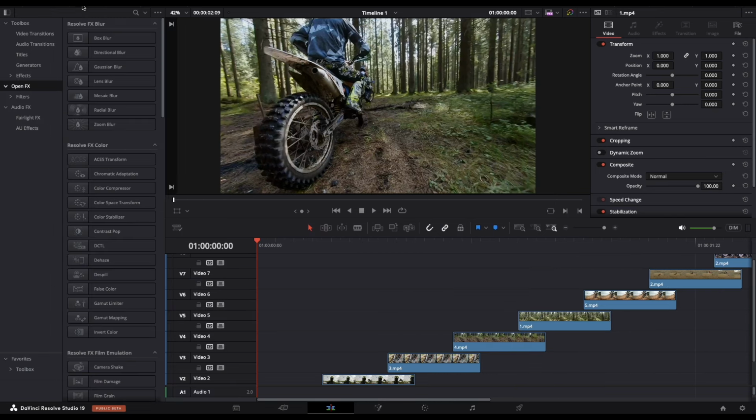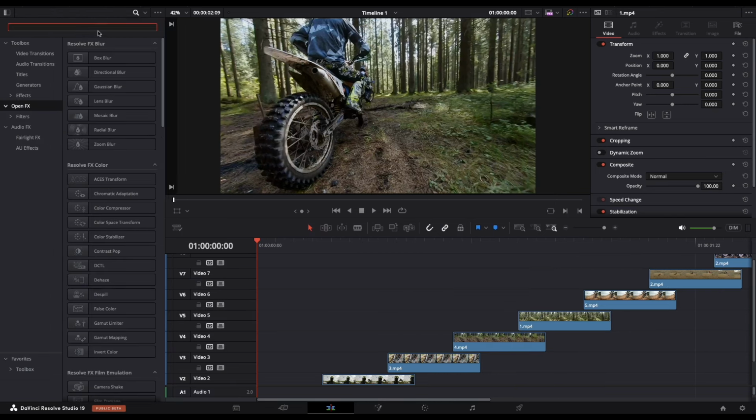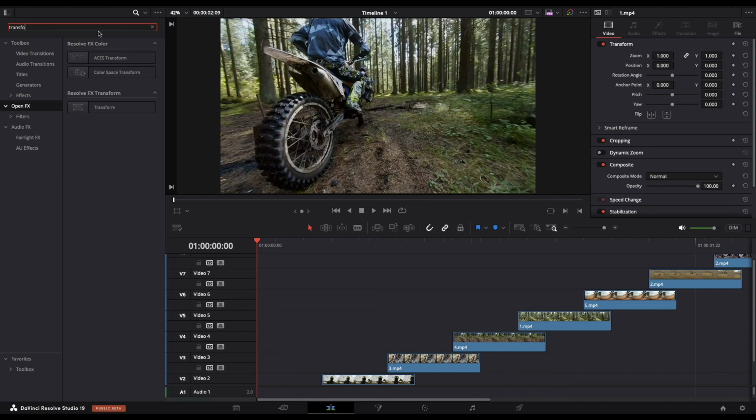Next step is to go in Effects and in Search bar type for Transform. You need to choose the one from Open Effects. Just drag it and drop it to your clip.